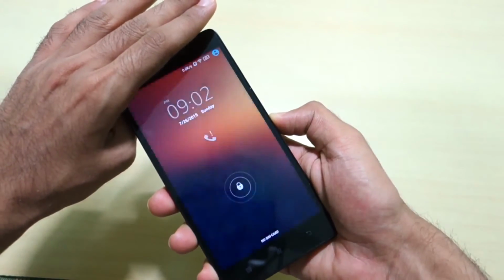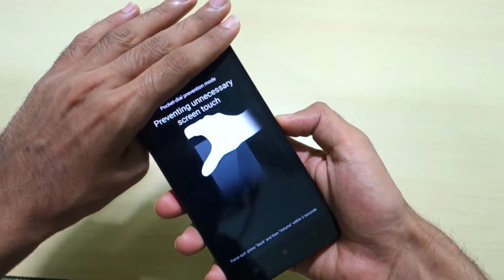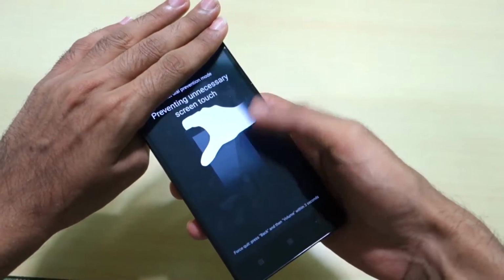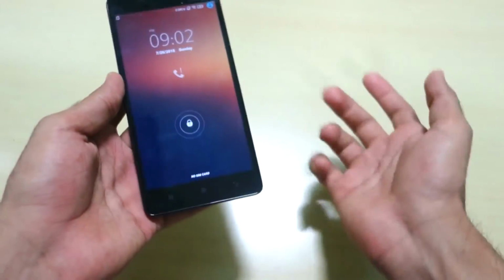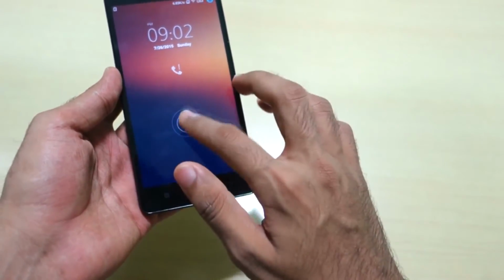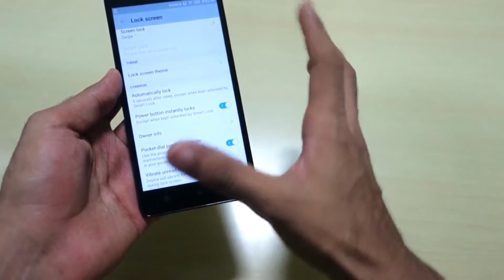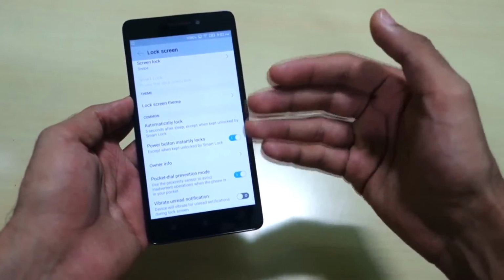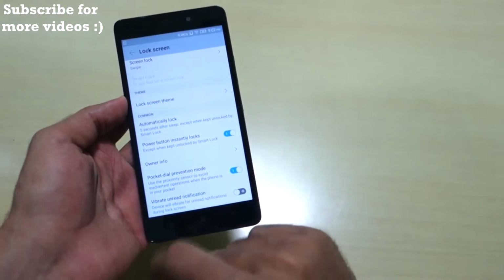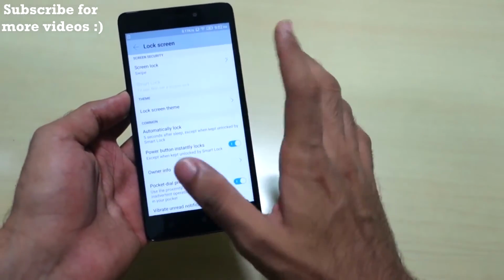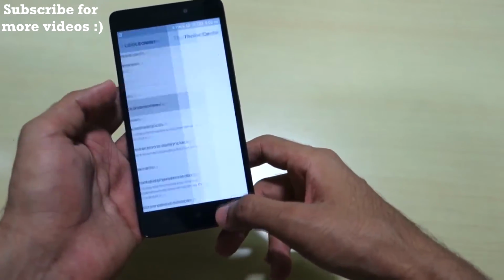So if I try to unlock it, it will say that it is preventing unnecessary screen touch, and the phone will not get unlocked. So it will surely save you from unnecessary calls that it can make by going into dialer applications if the phone unlocks in the pocket. I strongly suggest you enable this option so that you won't have to face any problems later on.